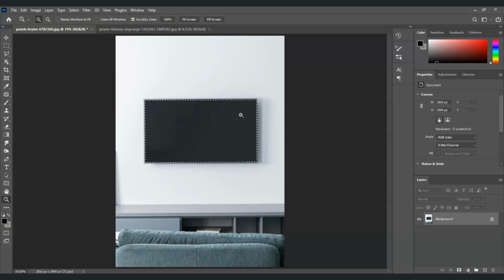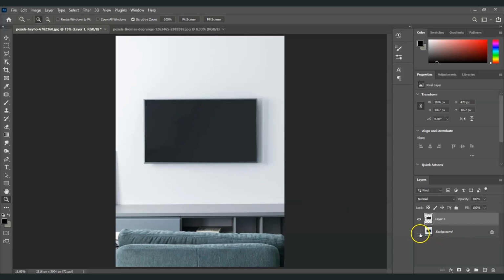Now the next step is we're going to cut out this selection to create its own layer. From that background layer selected, and with this selection, press Ctrl plus J. Now I already have this one. Okay, now let's name this one the screen.